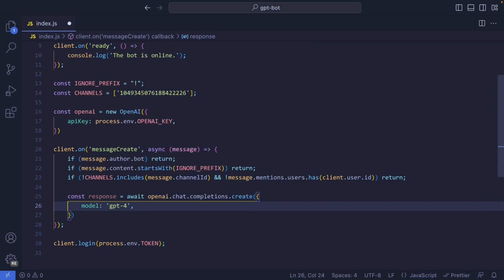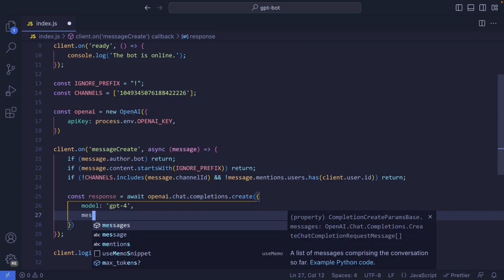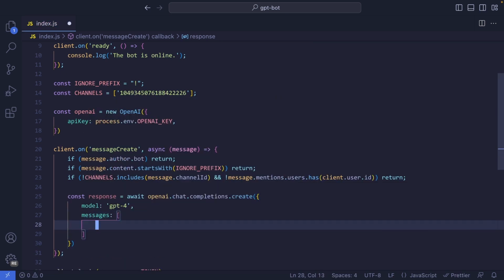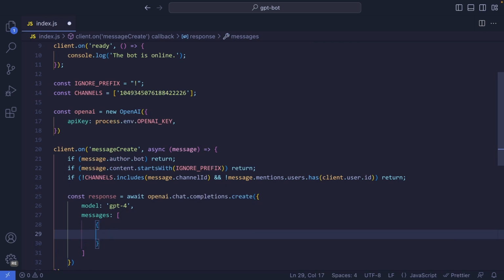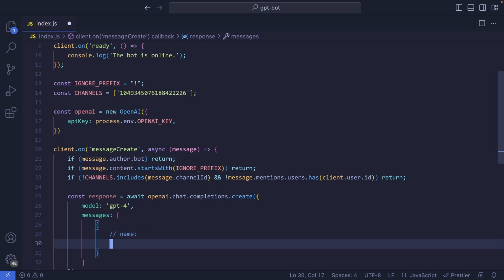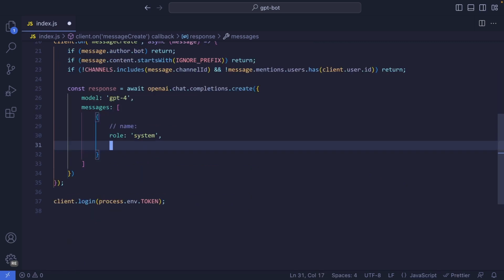Next, we can set our messages. This messages is going to be an array of objects. The first object is going to have the name, which is of course going to be the name of the person. Now I'm actually going to ignore this for now, and I'm going to set role first. The role can either be system, assistant, function, or user. I'm going to set this to system, and give our bot an initial prompt. Next, let's set up content, which is going to be the prompt itself.